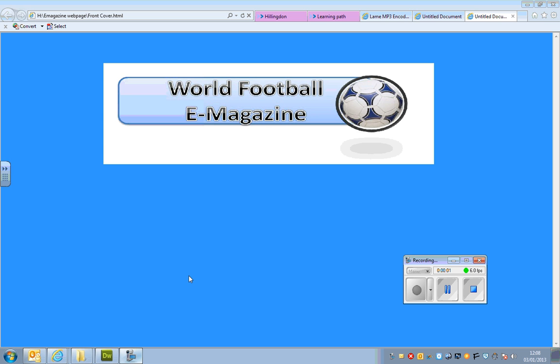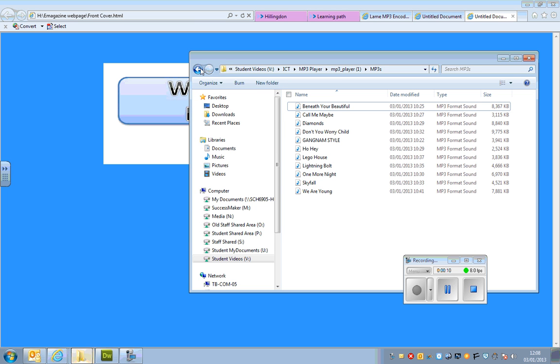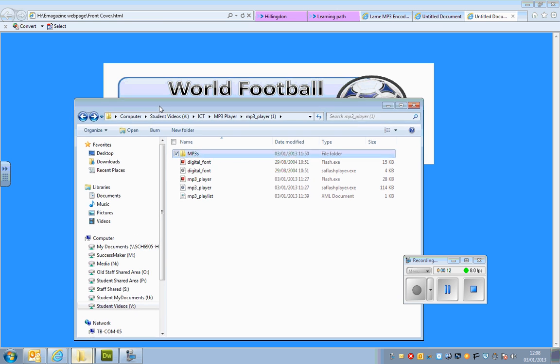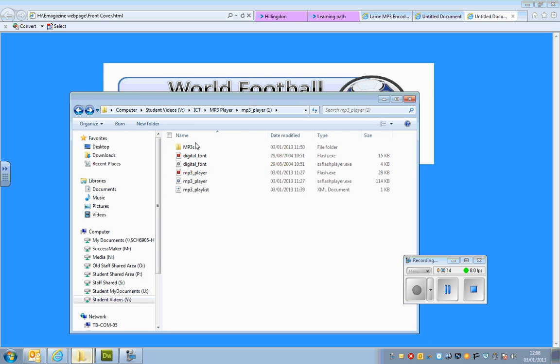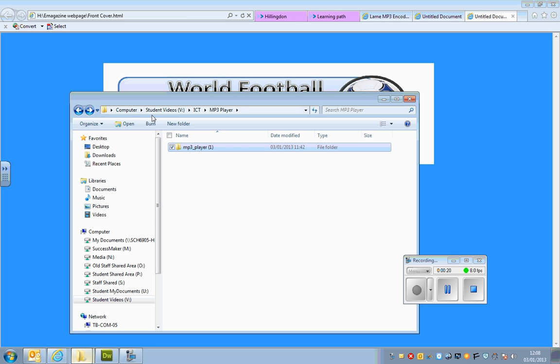Right, next it's time to start adding an MP3 player to your e-magazine. One of the advantages of an e-magazine over a normal one is that you can have things like video and music and things playing from the magazine. So for you to make an MP3 player which works, you need to go to Computer, Student Videos.